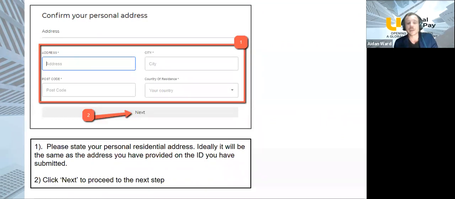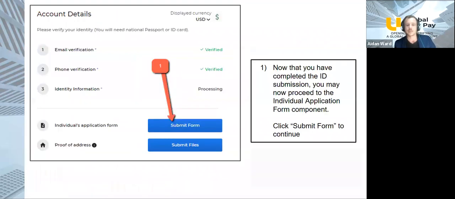Lovely. And for this last part, all we need to do is transfer the address that is on our ID into this form. Okay. So even if you've changed address over the years, so long as the address in this box matches the one that's on the ID that you've uploaded, then we'll be good. Okay. Awesome. So once you've done that, click the blue button that says next, and we'll move on to the next slide. Awesome. Okay, fantastic. So we're 3 down, 2 to go.